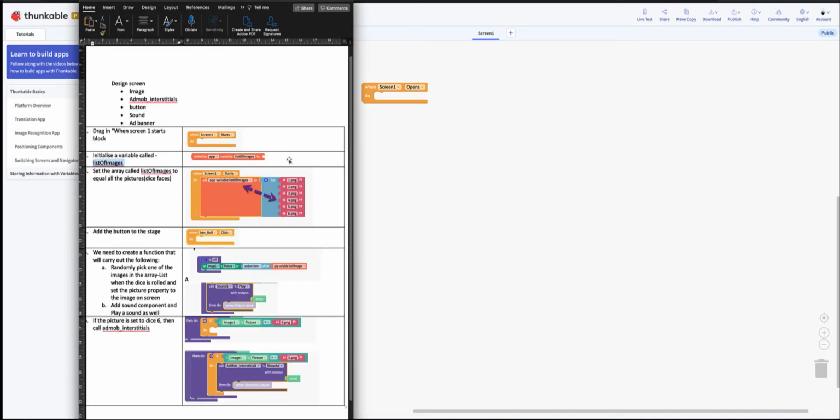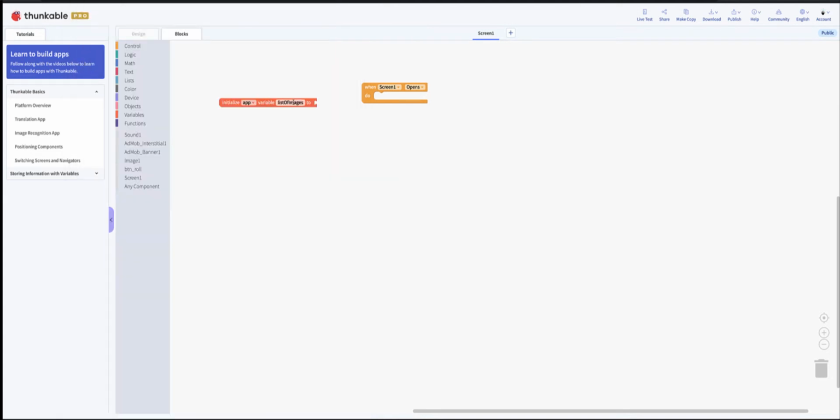So we've done this part. Let's go to the third part. It says set the array called list of images to equal the pictures. The reason I use the word array there is because there are lists of images, not just one image. If it's one image, we don't have to call it a list. When you're dealing with several numbers or images or things, you save them in an array. A variable called array, because array means it has loads, it has more than one.